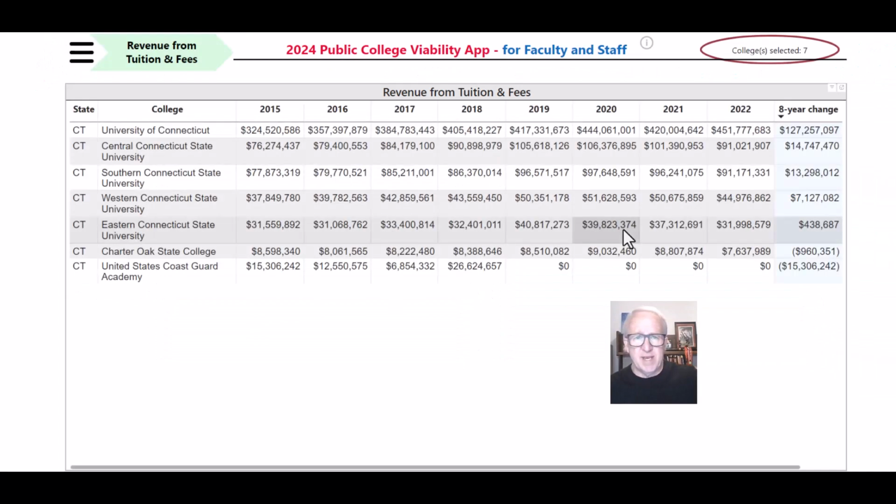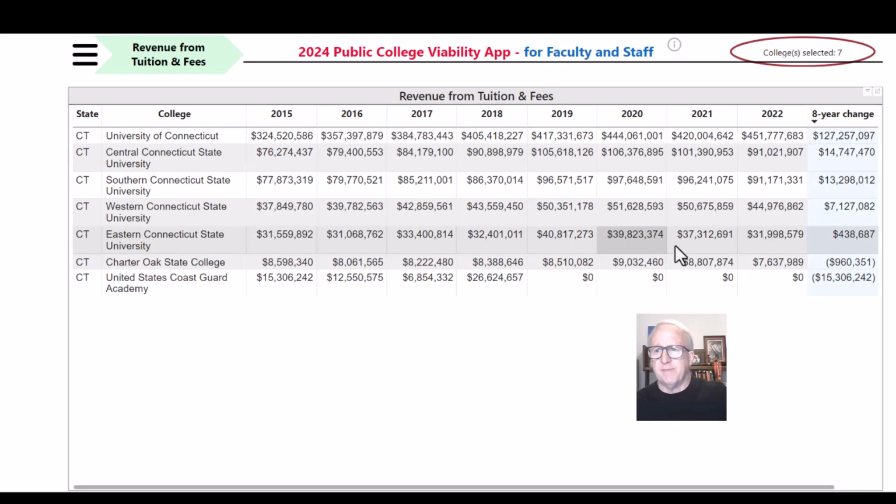Revenue from tuition and fees. Now this is paid revenue from tuition and fees. You can see the numbers on your own. There's no chart on this one because the numbers are so disparate. The chart gets kind of crunched. You can see the data for each of the colleges.